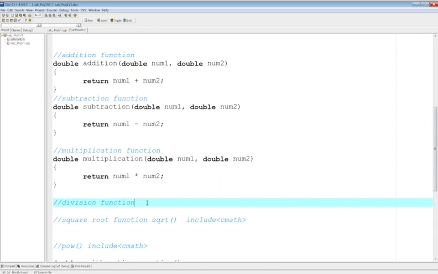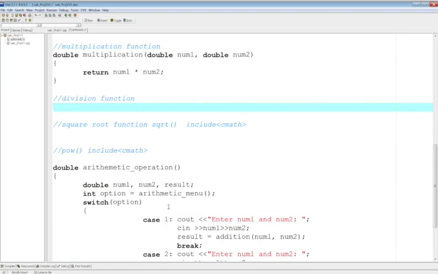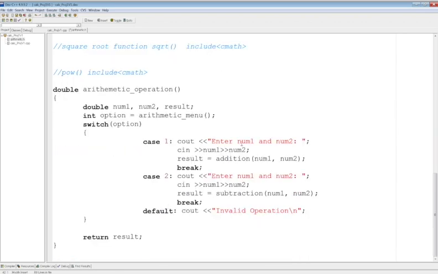Okay, division is a little trickier. You just have to make sure that maybe the denominator is not 0. Maybe you could have a loop that checks if the denominator is 0, and if it is, it will keep asking you to re-enter that number. Okay? So that could be done here, or it could be done right here under the arithmetic operation.